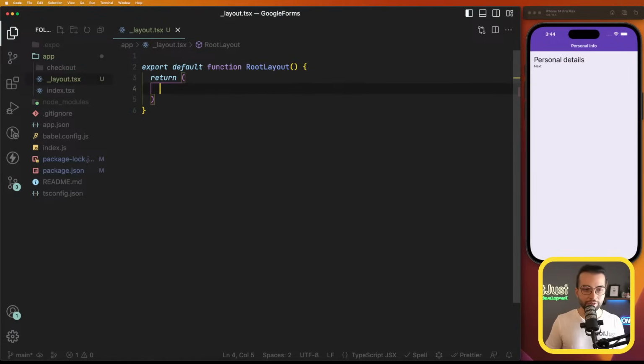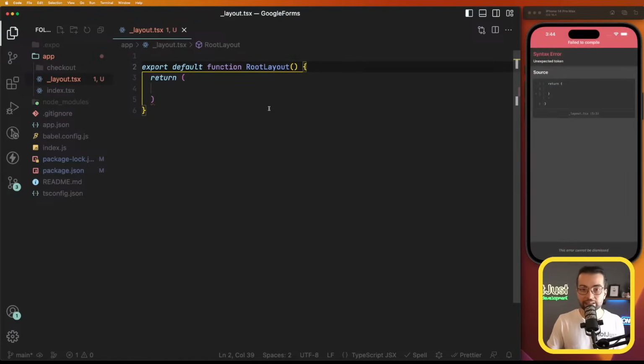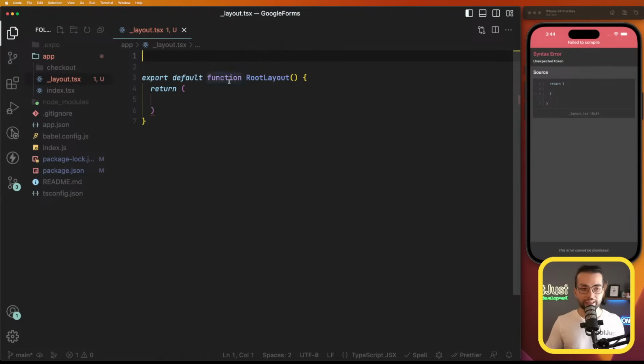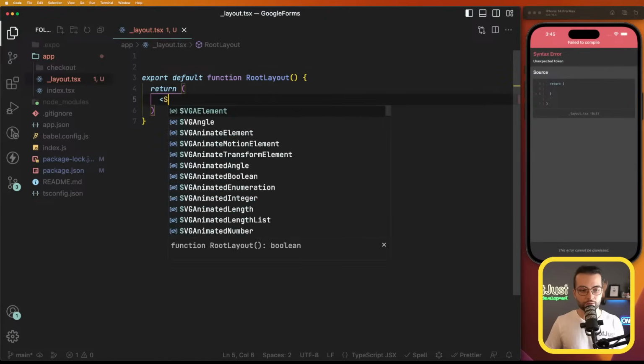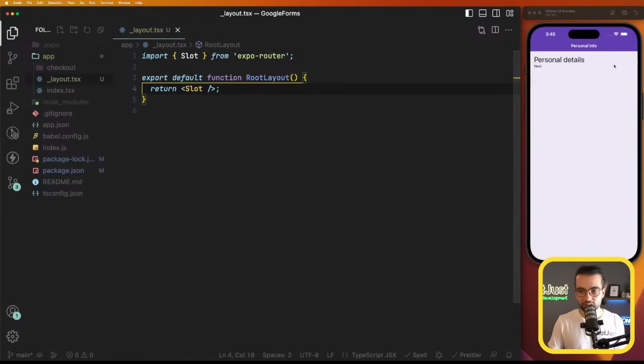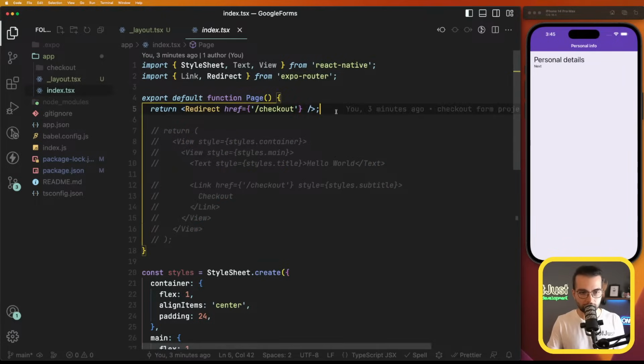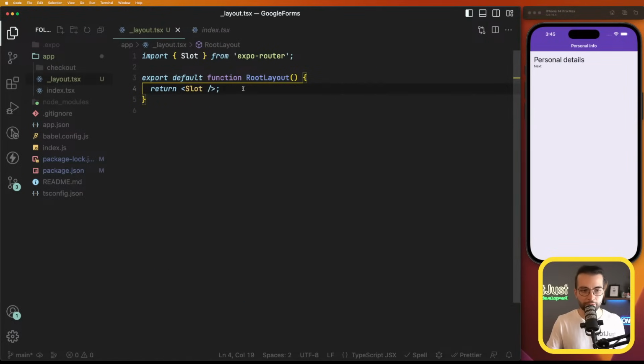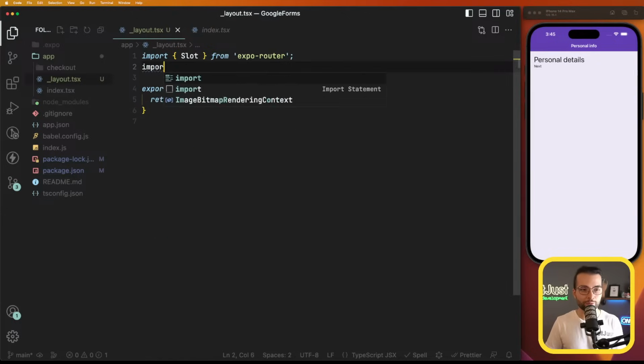For the layout, we either have to return some kind of navigator, like a stack navigator or a tabs navigator. But if we want to simply keep what's already there, we can use the slot component from Expo router. And with this, we are back to normal. Now, if we encapsulate this slot with providers, that means that all the screens that will be rendered in our application will be wrapped by that provider.